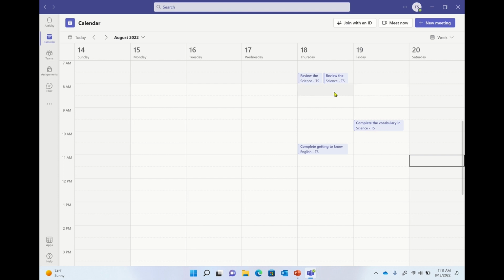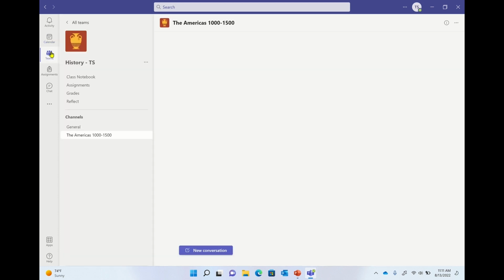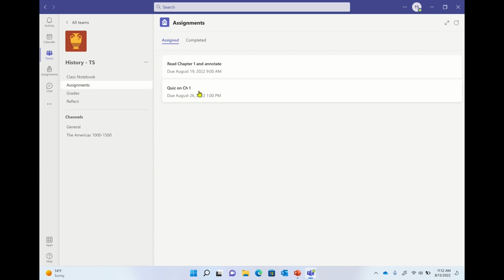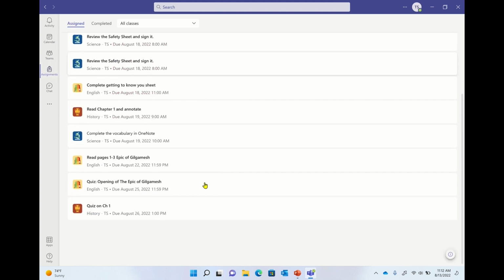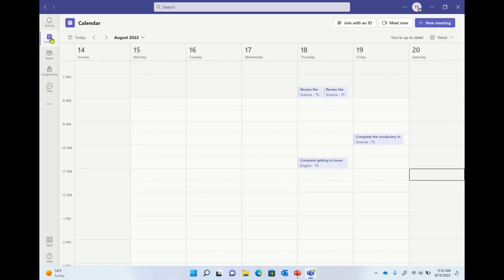So let's look at all the places your assignments will be. And it's the same assignments, just a couple different places. If we go back to Teams, history just opened up, so we'll pick that. Here's my assignments in history. I've got 2 assignments due in history. If I come over to assignments, I can see that I've got 2 assignments in history. I've got something going on in science, some things going on in English, and I can also look at it in my calendar view. So it looks like this.